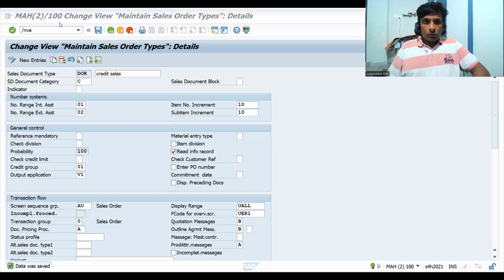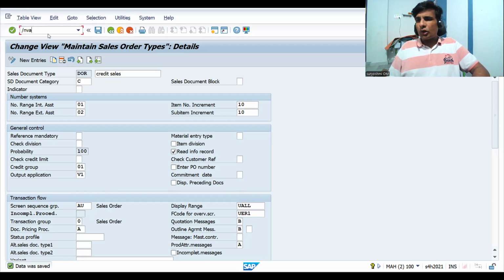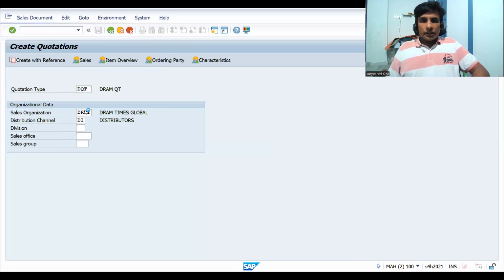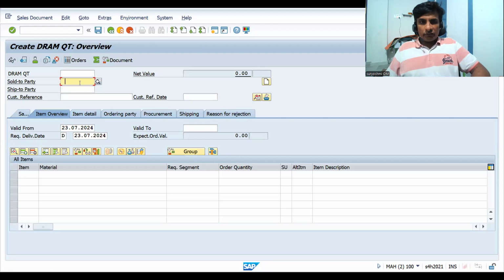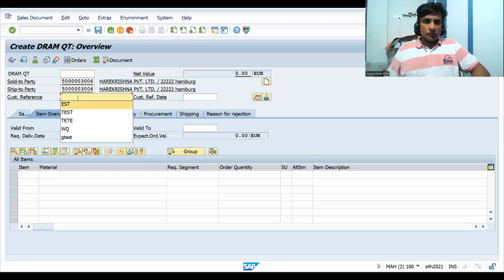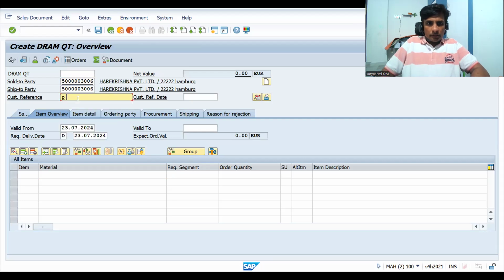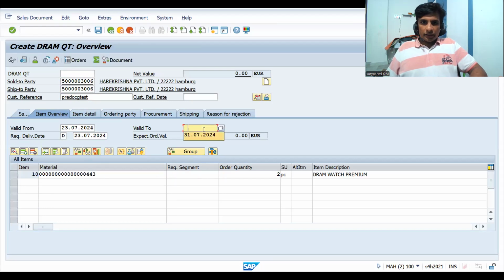Let me try to create a quotation. The same thing works for your outline agreements and contract reference also; probably you can test that later. So let's create a quotation first, with this control not on. Pre-doc test. Keep this and let me take the material. Suppose I take the quantity, and this is what it is all about.